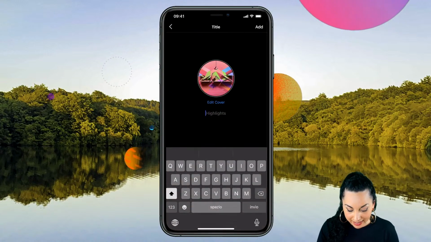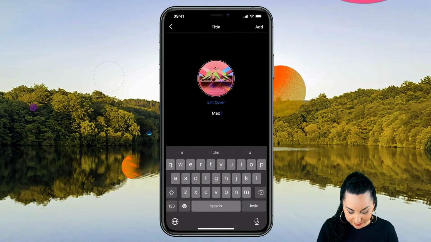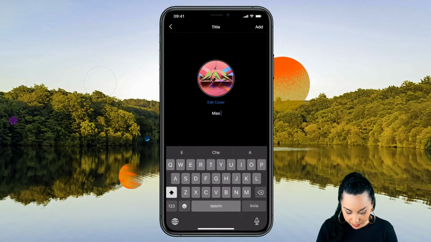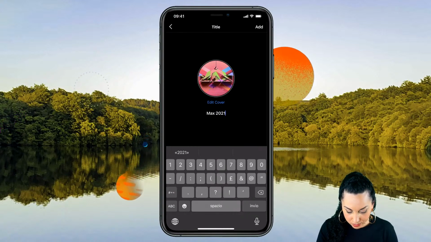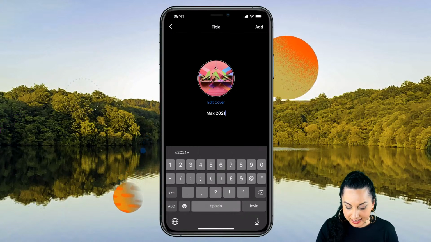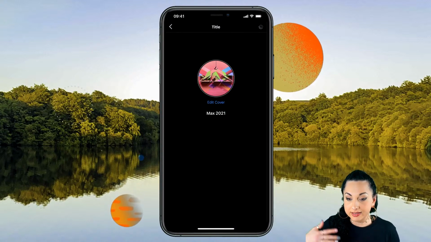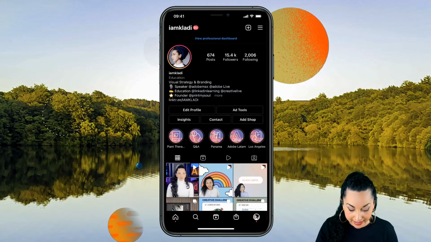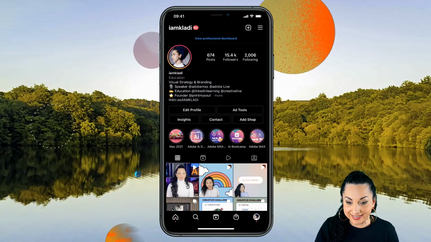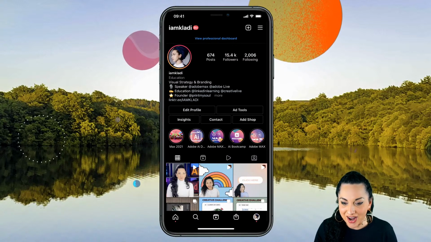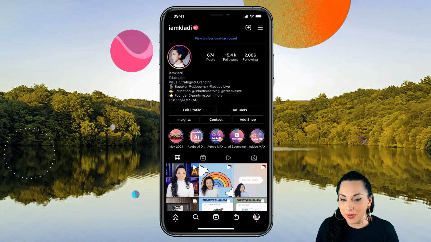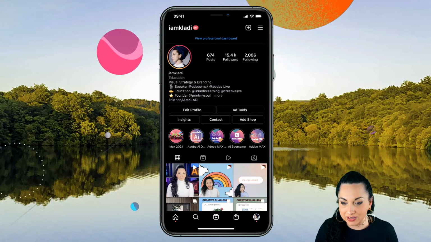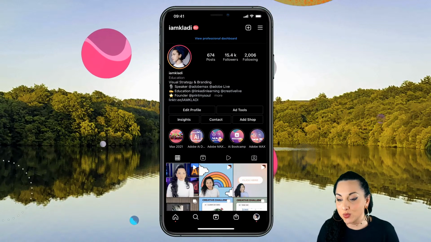And again, done. As you will see, I'm going to call this one Max 2021. Oops, here it is. And click on add. And as you can see, because we used the correct size, now our highlight is there, available to be seen by everybody, and is coherent with our brand, with our message, and with the stories.